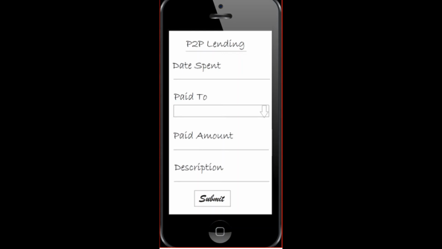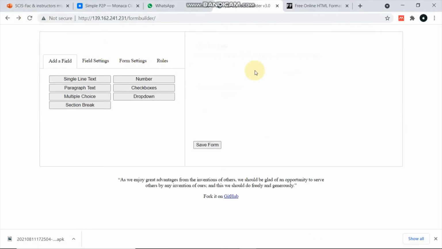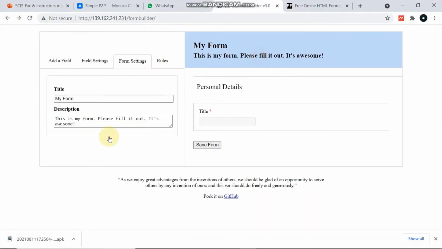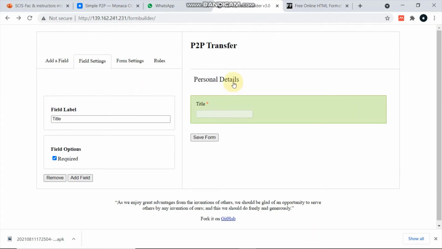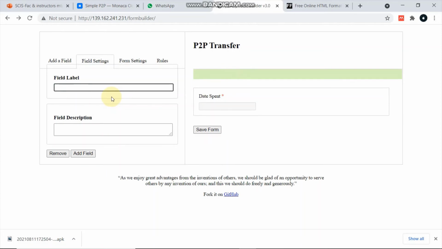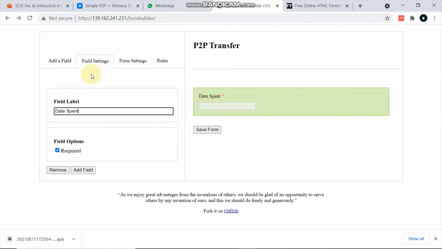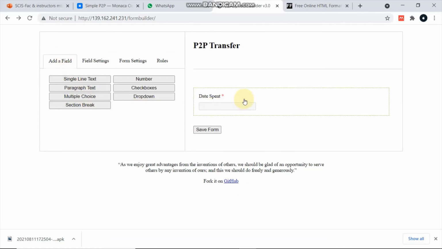An open-source tool called Form Builder is used to design the P2P Transfer user interface. Use a Chrome browser to launch the Form Builder tool. Firstly, change the screen title to P2P Transfer and rename the default field to date spent. Note: click the Add Field button and choose the appropriate field components.